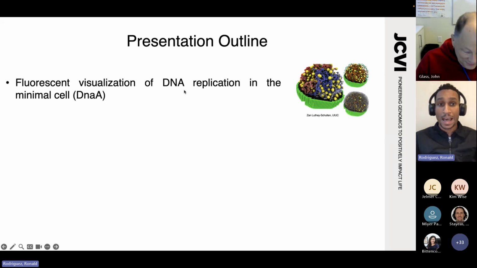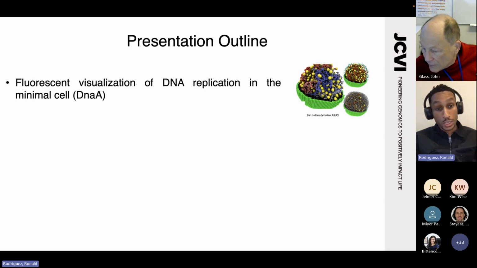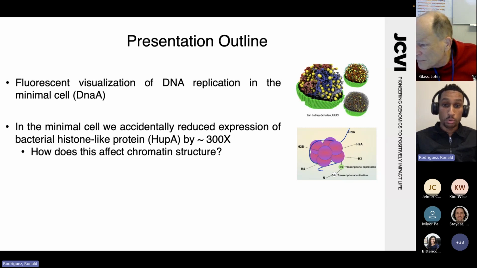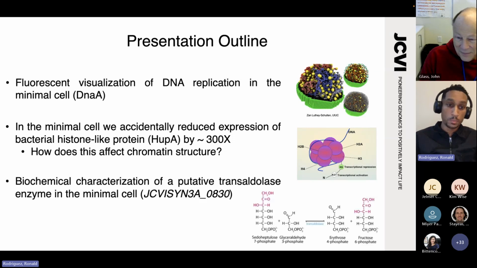So in regards to DNA replication specifically, I'm going to tell you about a little bit of work that I've done trying to add a fluorescent label onto DnaA, which is the major replication initiation protein across all domains of life. I'm going to talk to you a little bit about HupA, which encodes a histone-like protein in bacteria. This is a protein that condenses DNA to form chromatin in a manner that is similar to what we see in more complicated eukaryotic organisms.